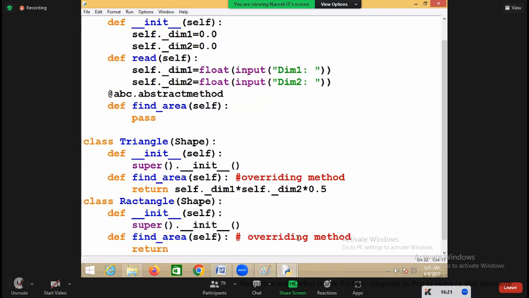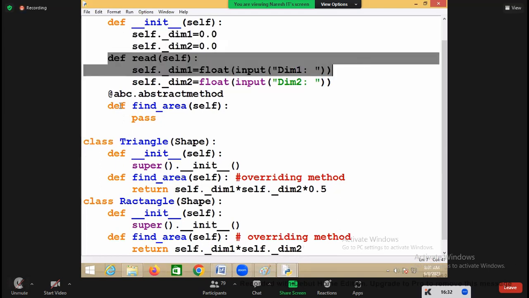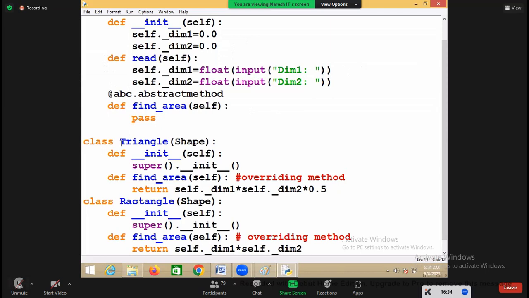So where I'm saying return self.dimension1 * self.dimension2. Here these properties and methods are common for all shapes. There should be what? Find area. But how to find the area must be defined by the person who develops a shape. When you develop a rectangle, you write the implementation of what? Find area.